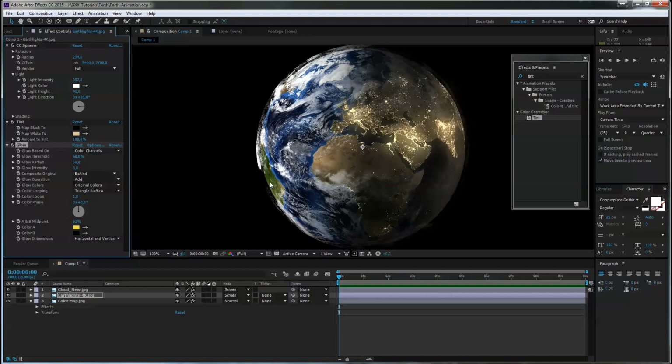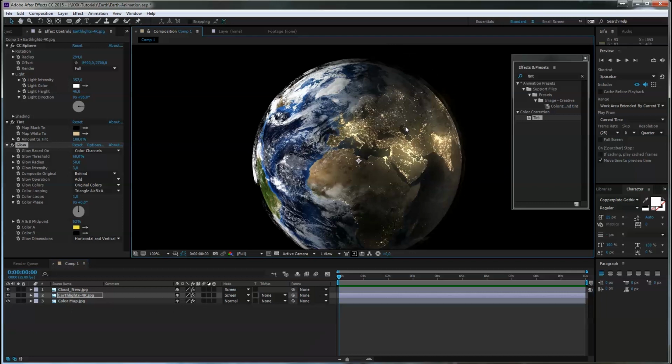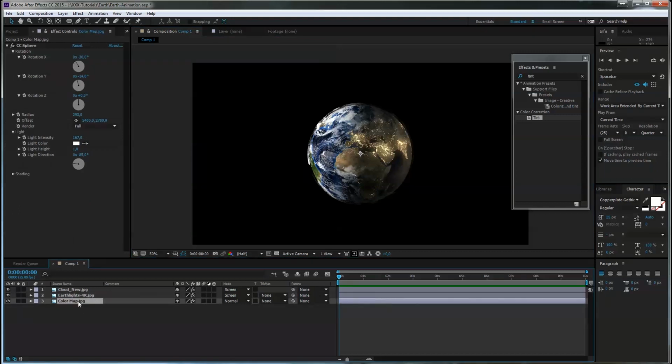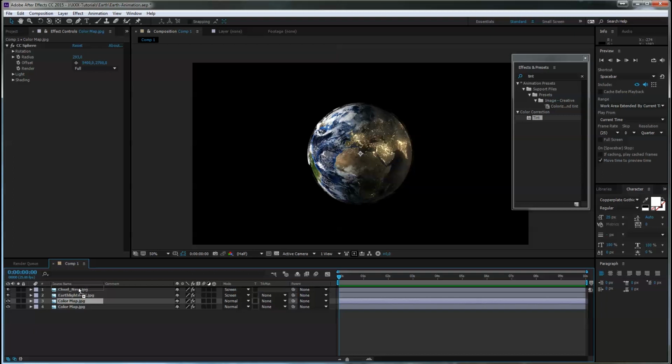Okay, next we want to have an oxygen shiny atmosphere around the Earth. For that, I duplicate the color map, Ctrl D, bring it above all, and just rename that oxygen.